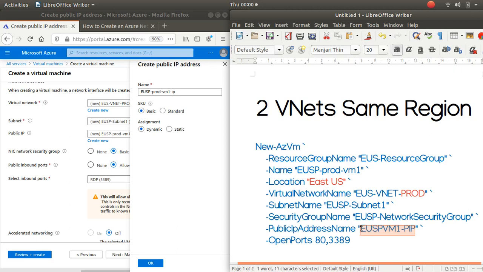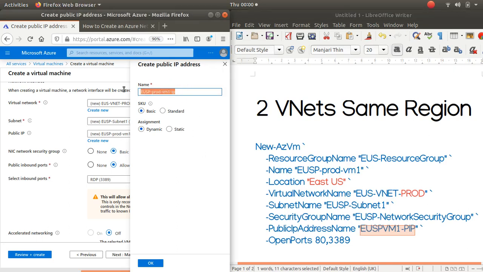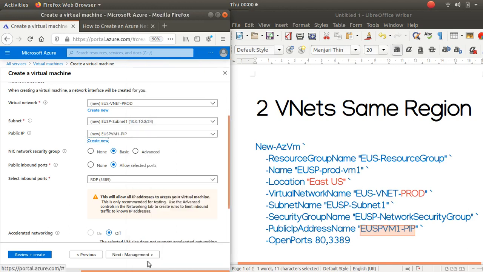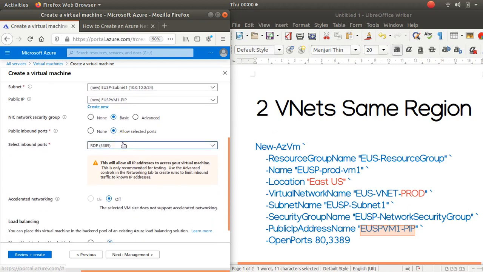So over here, sticking to basic, standard. The ports I want to open, click in here, alright.